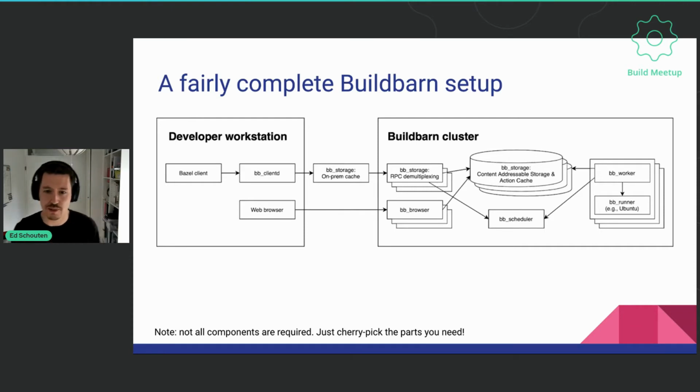Then there's also BB remote execution that consists of a bunch of processes named BB scheduler, the one that you see in the bottom middle on the cluster side, which basically holds onto a queue of things that need to be run. And on the right-hand side of the diagram, you see so-called BB worker and runner processes that are basically responsible for interacting with storage, interacting with the scheduler, picking up work, executing it, and returning the results.